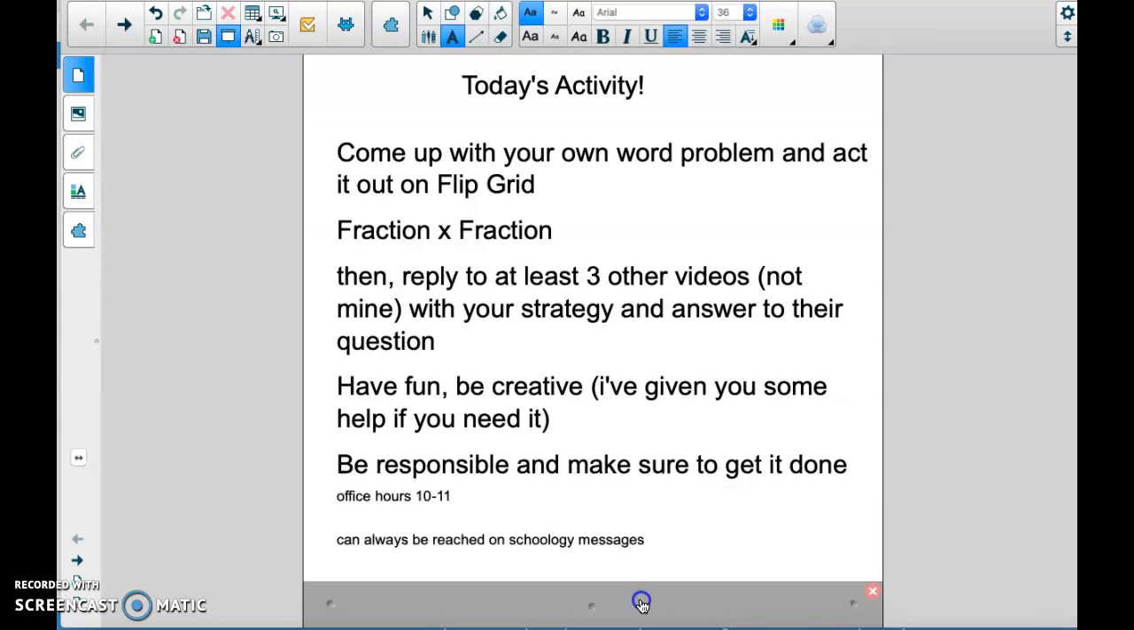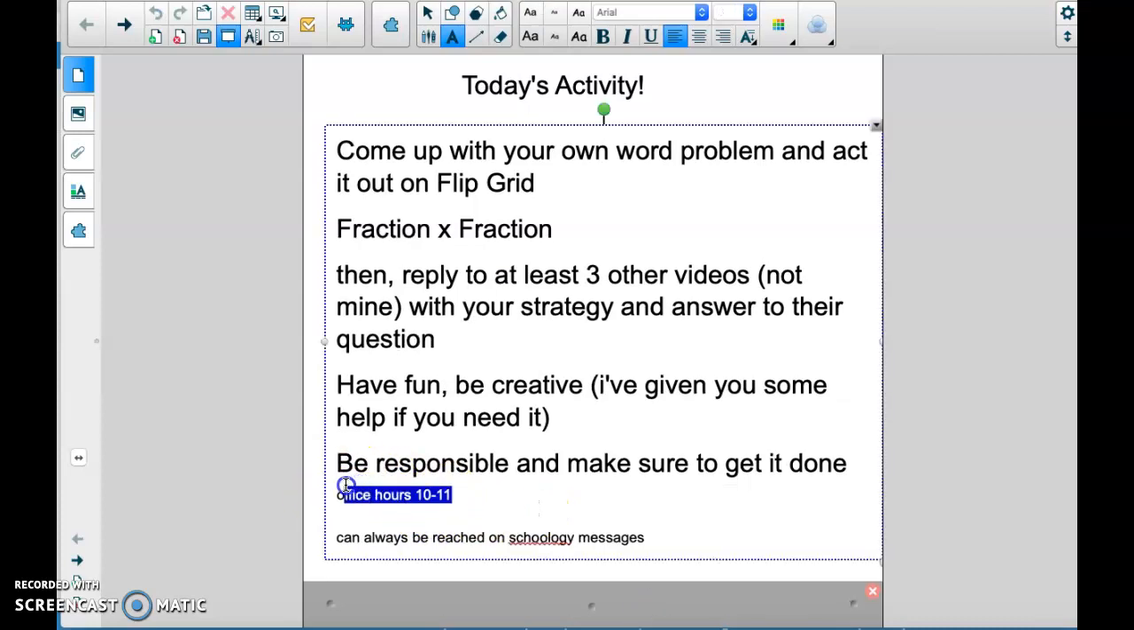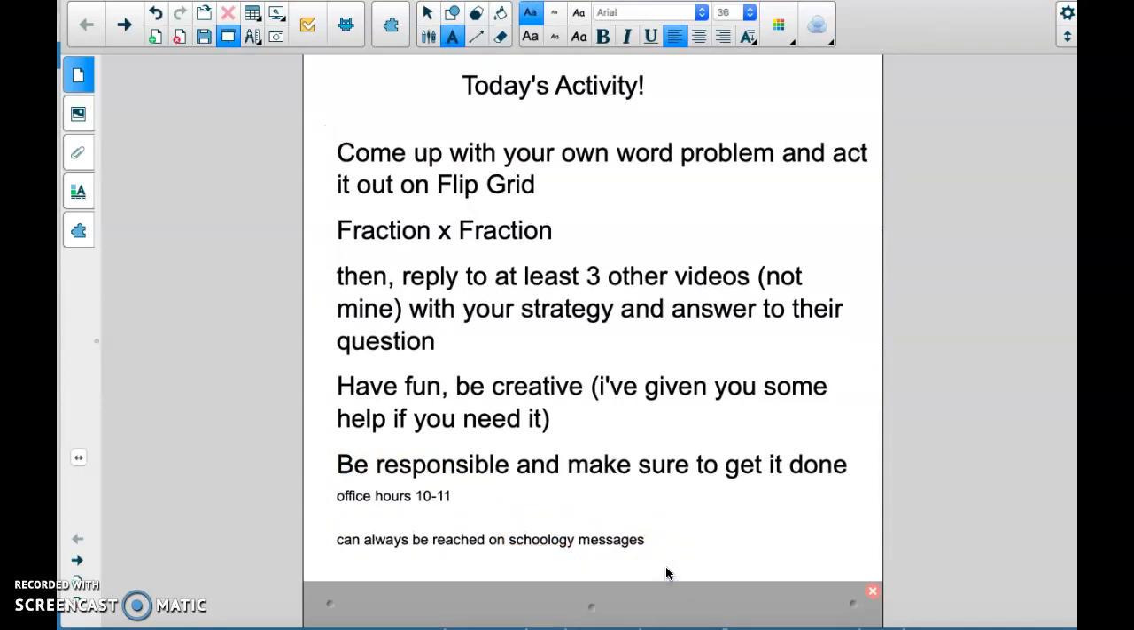If you get stuck or you need help, my office hours are from 10 to 11 today. And I'm always able to message on Schoology. I've had a couple different conversations with kids where we've been messaging back and forth for like half an hour. Okay? So I am always able to help you. Please reach out if you need it.